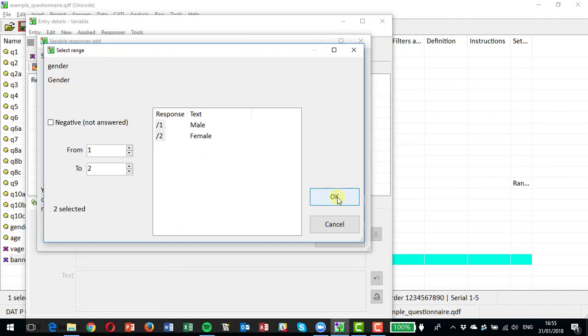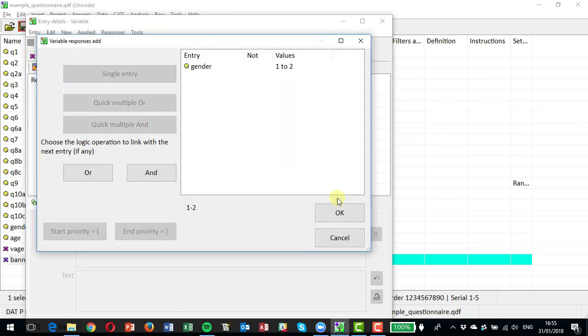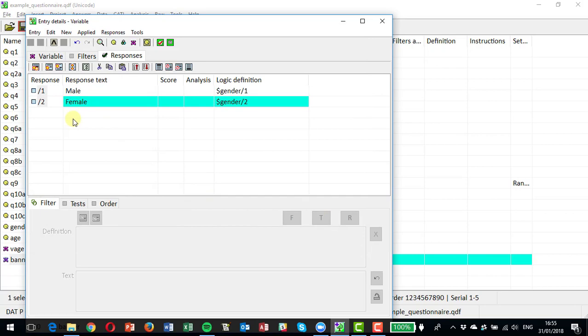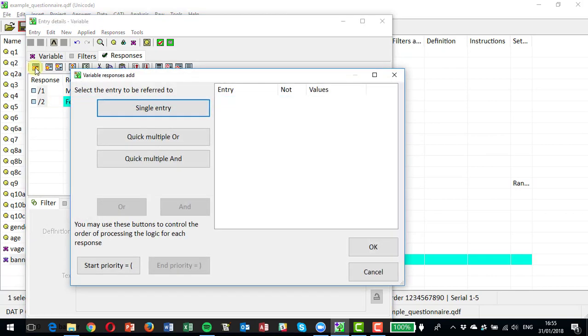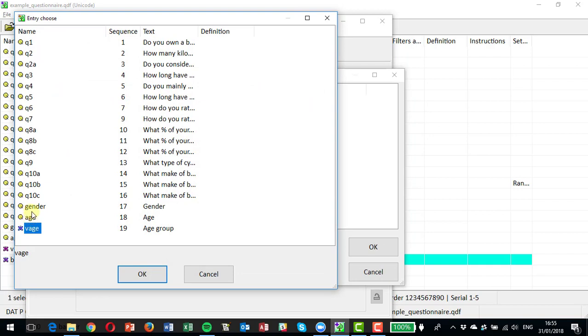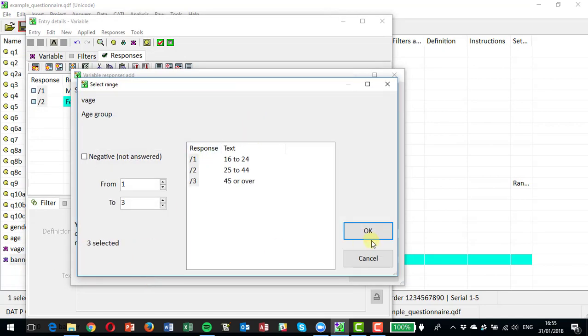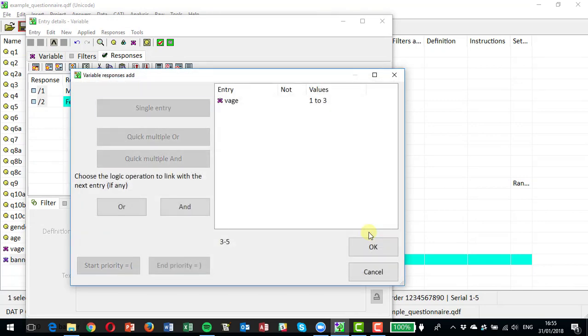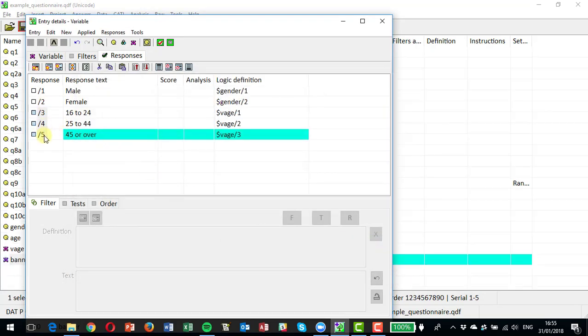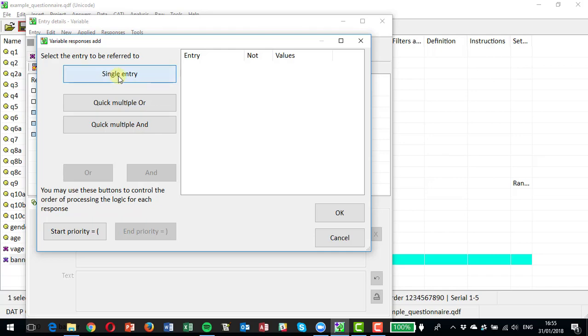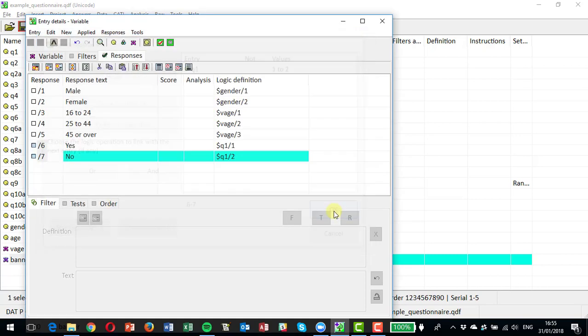And sure enough, it will put in the 2 responses for gender. And there they appear now, male and female. And I can go to another single entry, pick vAge. So I'm picking a variable here to define a new variable from an existing variable. We've got those 3 responses we just put in. Click OK to those and OK again, and now my 3 ages are in. And finally I'm going to pick question 1 at the top here and include those. So now I've got a banner that I can use on tables and various bits of analysis.